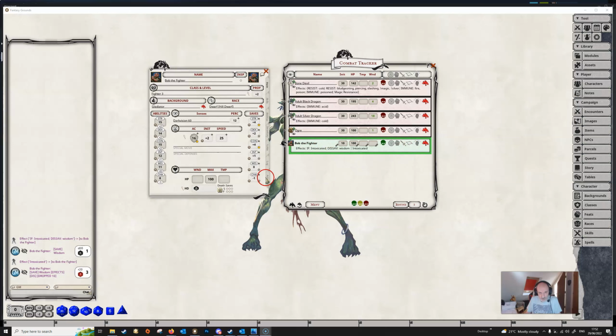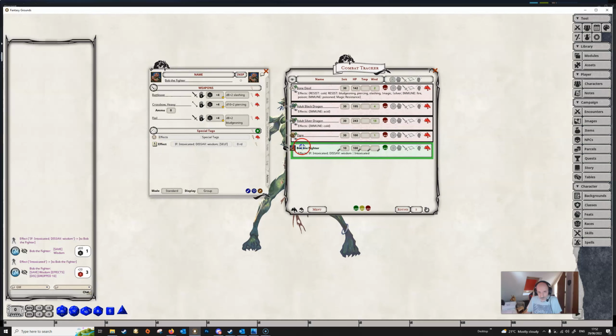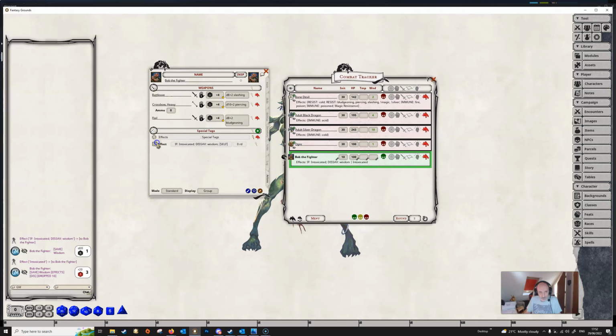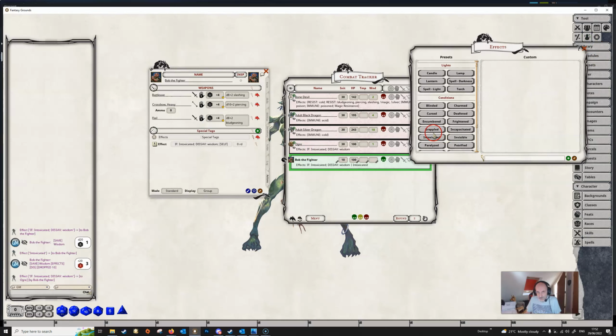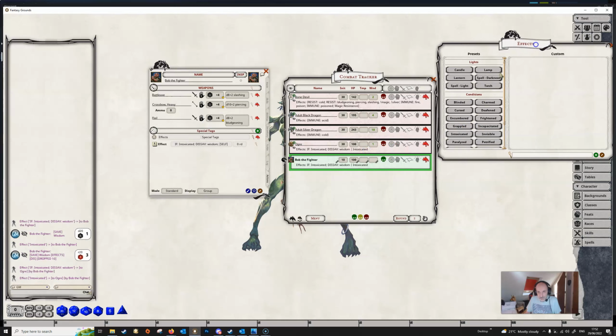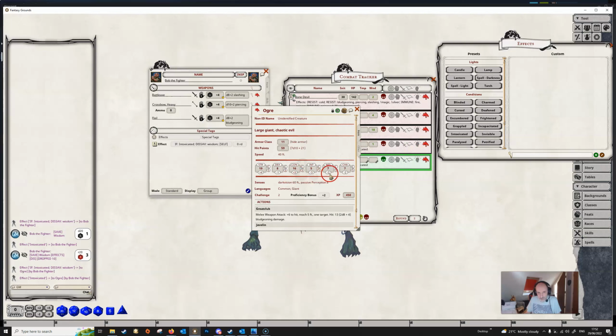If we apply this effect by dragging and dropping it onto the ogre here, and then go into our effects and apply the intoxicated effect onto the ogre, then the ogre too would start to make his saving throws or wisdom saving throws with disadvantage if we do that from here.